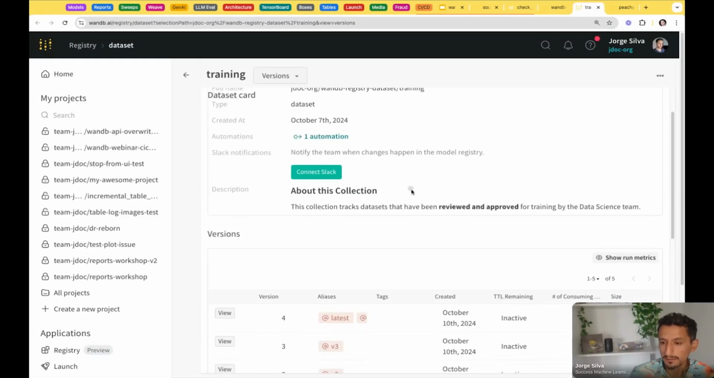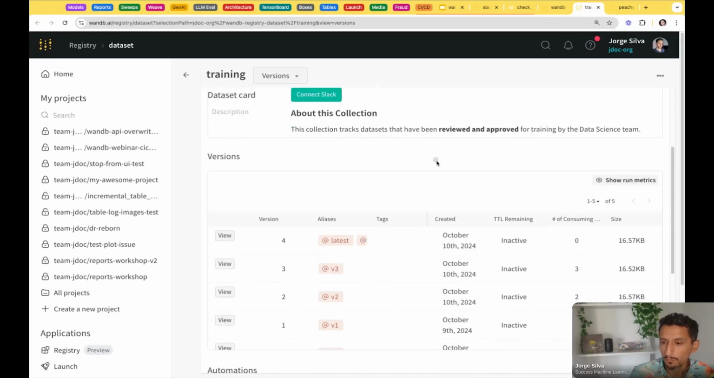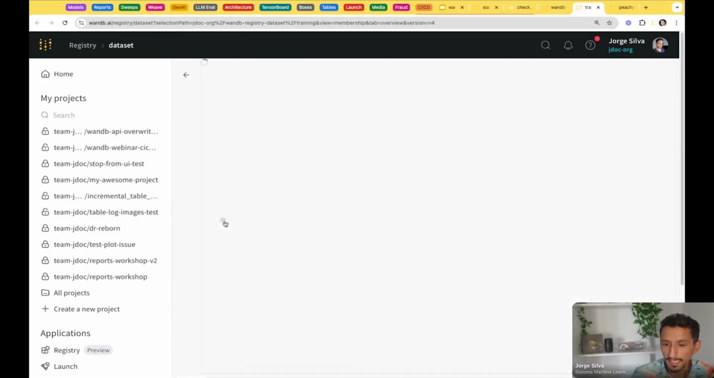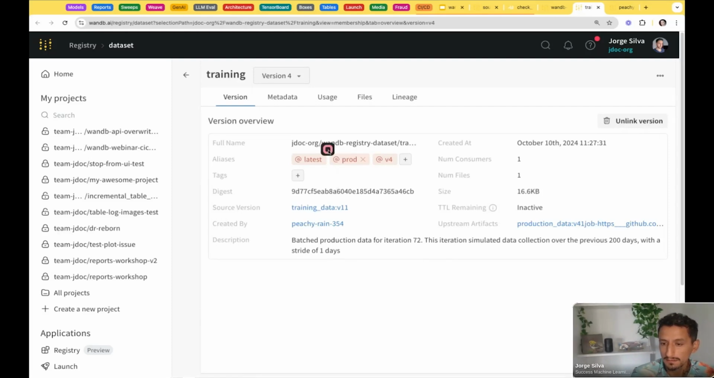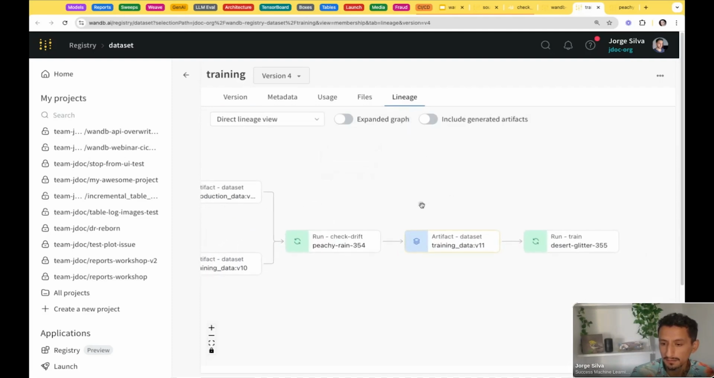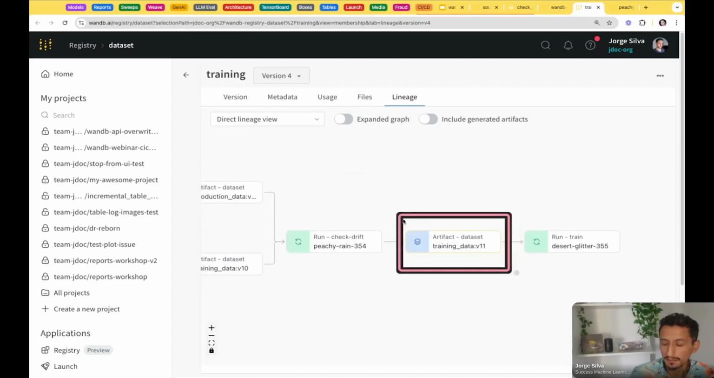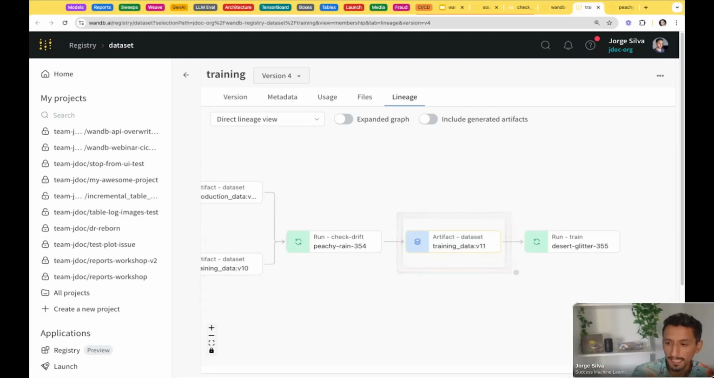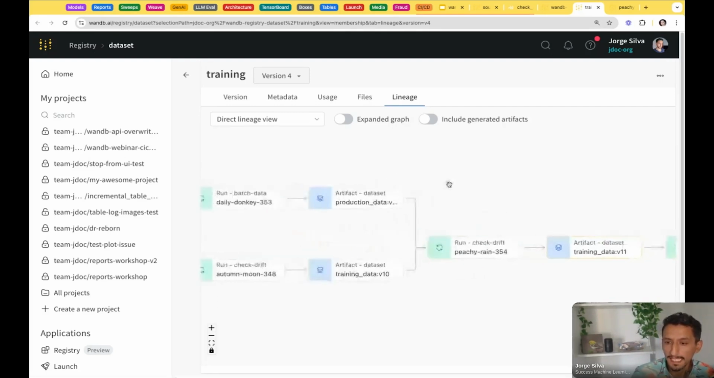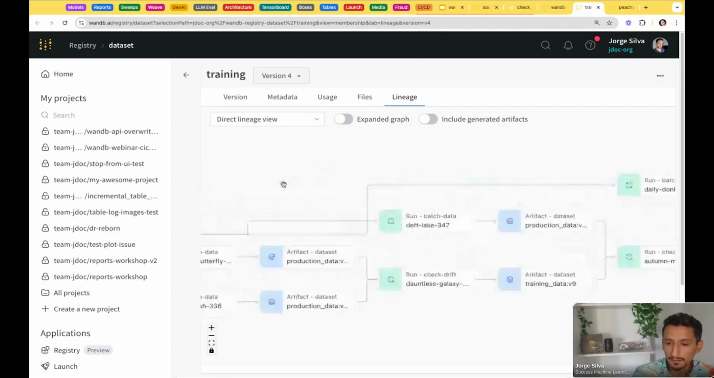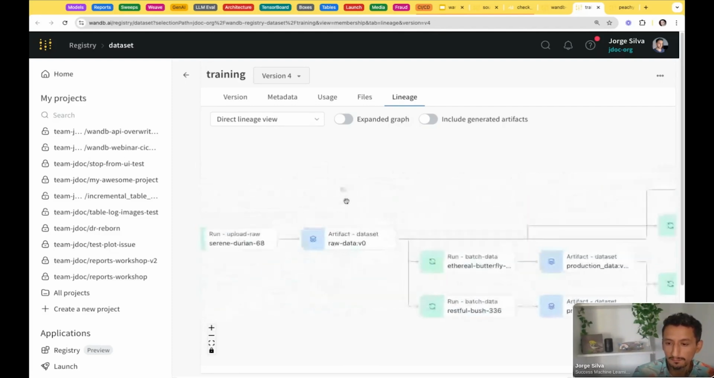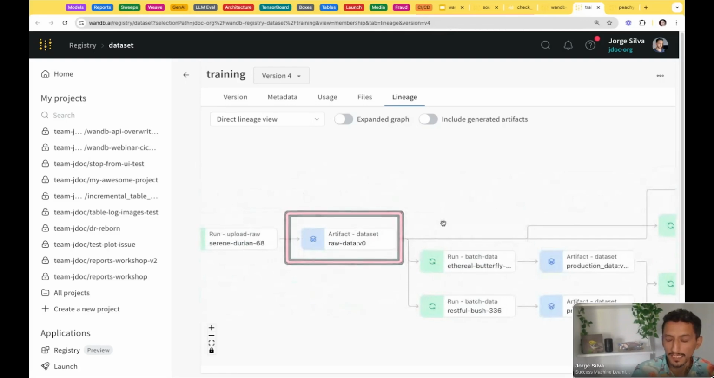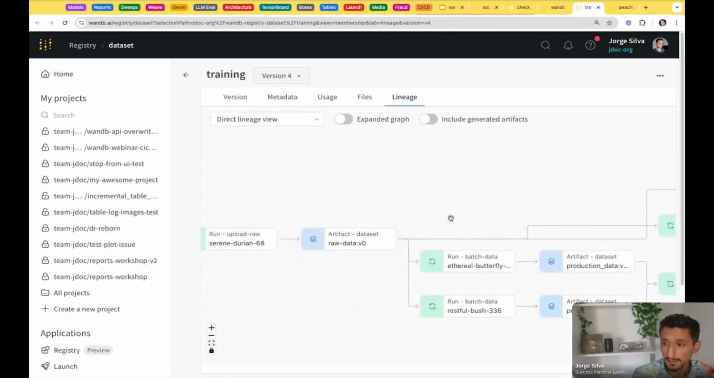in the registry card, where my data science team is collecting all of the reviewed and approved training datasets. And I can see the latest version. It's now tagged as prod, as I indicated. And the lineage also tells me that it comes from version 11 of my candidate. So I can track that dataset now all the way back through all of its processing up to version 0 of the raw data that we looked at at the beginning of the webinar.